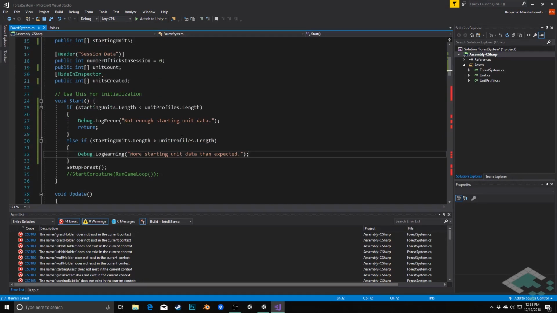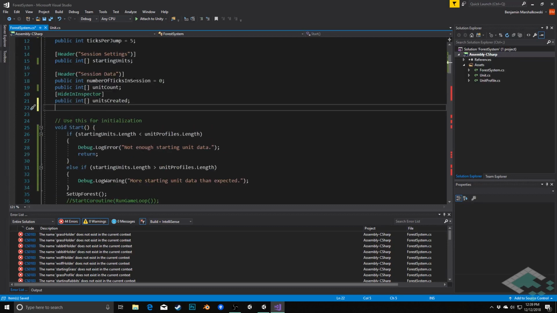Now one other thing I'm noticing as I'm refactoring is that I'm calling unit profiles.length a couple times. I'm also calling starting units.length a couple times, but I know this is basically the only place I'm going to care about starting units.length. However, this one I'm going to call repeatedly as I'm iterating through these different arrays. So what I may want to do is just cache that information somewhere. So I'm going to create a new variable up here in the session data. I'm going to call this a public int called unit type count.